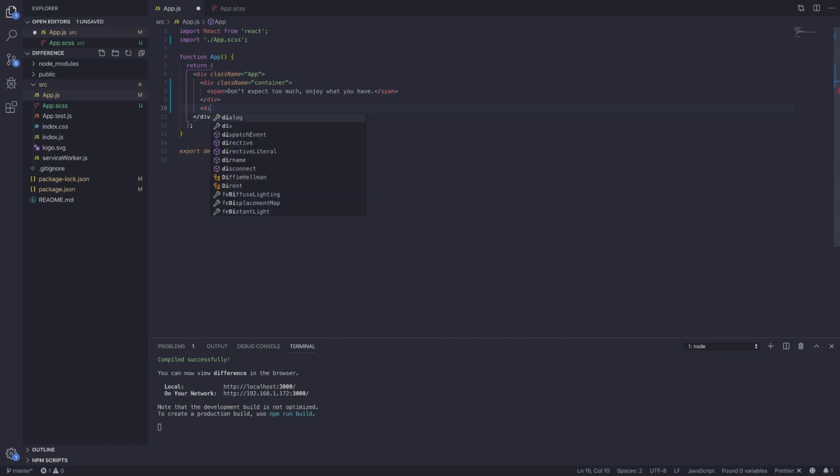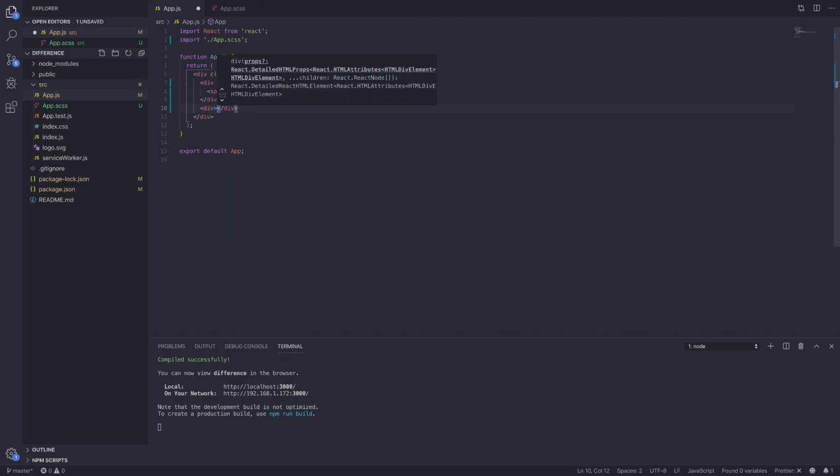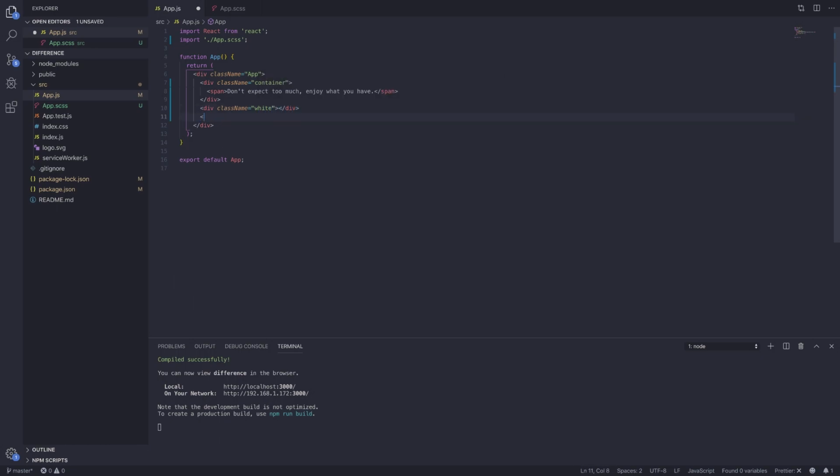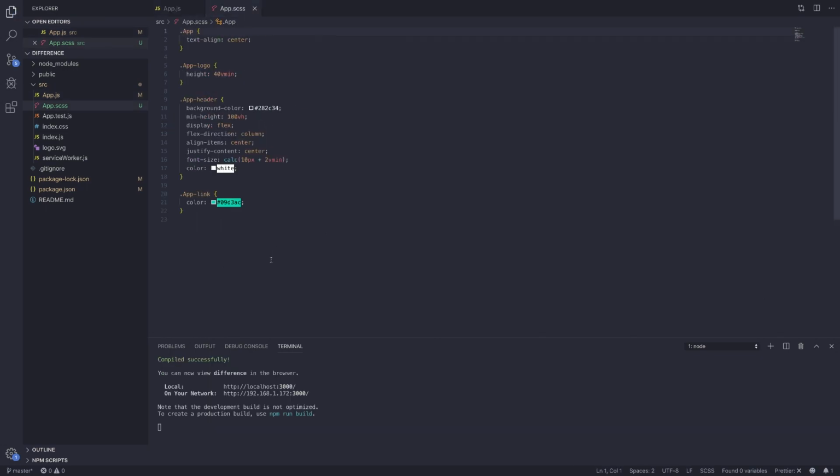Now outside of our container, we can go ahead and create a div with the class name of white and another one with the class name of black. So this will represent our black box and the white will represent our white box. That's it for our JSX. Go ahead and jump into the app.scss, get rid of everything.